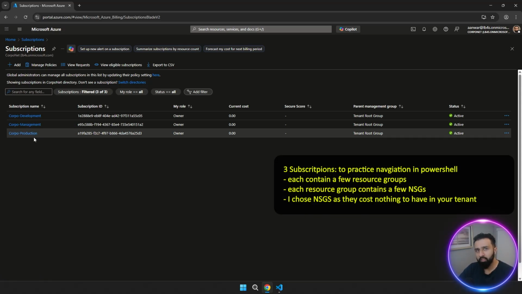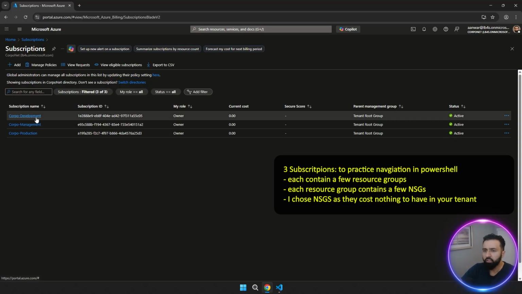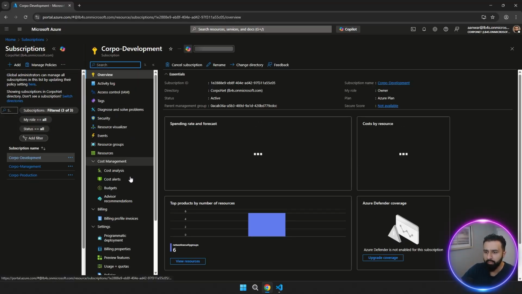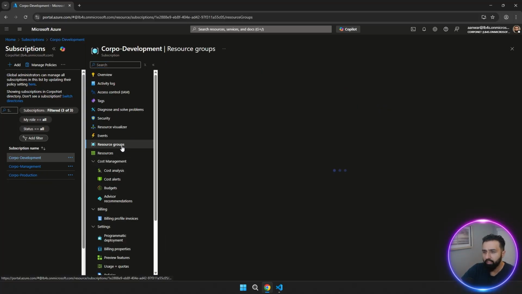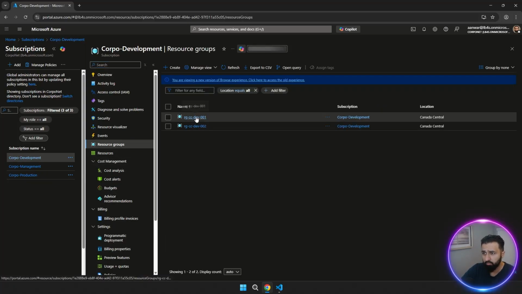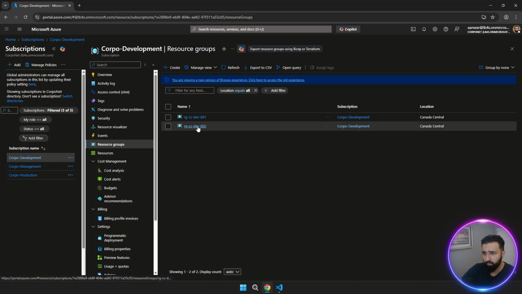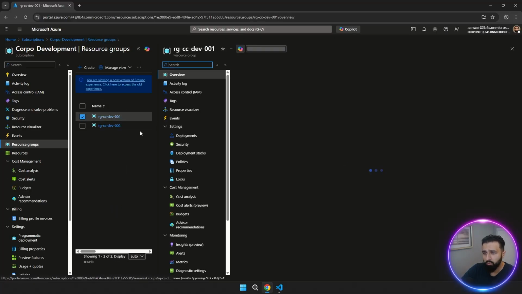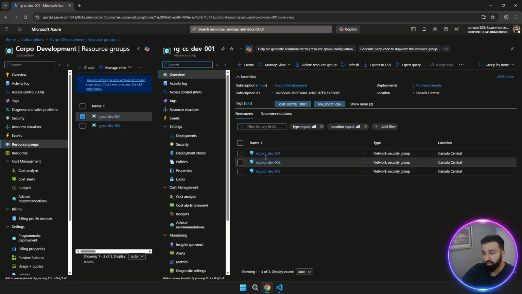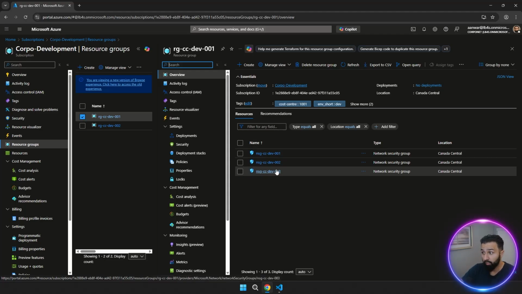The reason why I have multiple subscriptions is because I want to demonstrate how you could navigate through them in PowerShell. But if you only have one, it's fine. Not a problem. So let's just open one and I'll show you what I have inside. What I have in them is a couple of resource groups. So I have this and I have another one. If I open one of those, I just have a few resources, which are just network security groups. The reason why I chose network security groups, they don't cost anything. They're very simple to make.